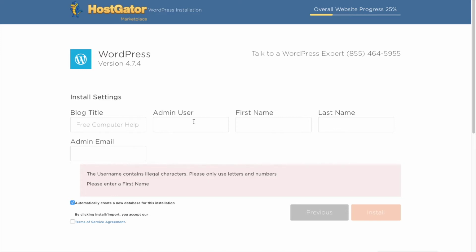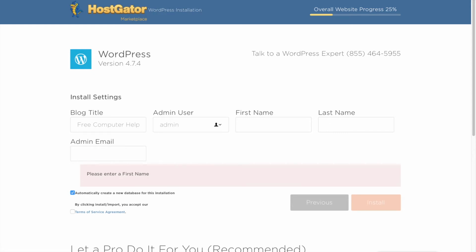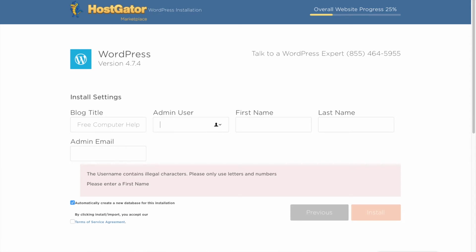And then for admin user, this is going to be your username to log into WordPress. So you have a username and password to log into cPanel. Now you need one to log into WordPress. So just whatever you do, do not make it admin. Do not make this admin, because that's just one step easier for a hacker if he wanted to break into your stuff. A lot of times people just name it admin. So just name it something unique. It could be your first and last name together or something like that.